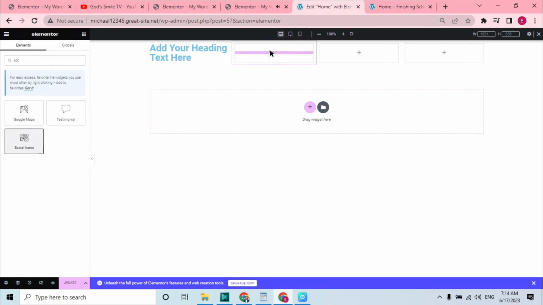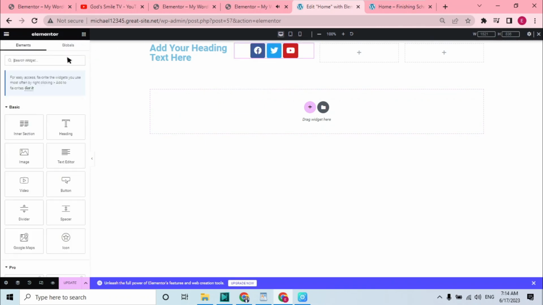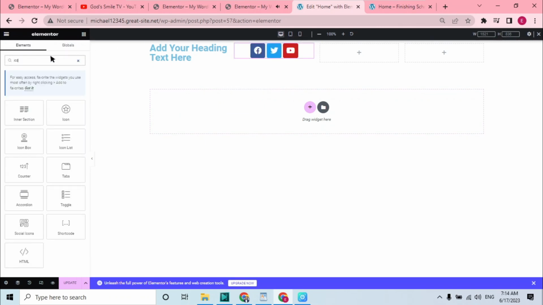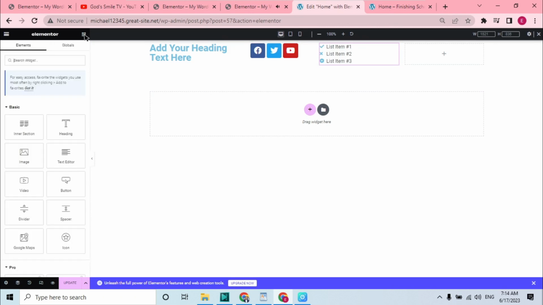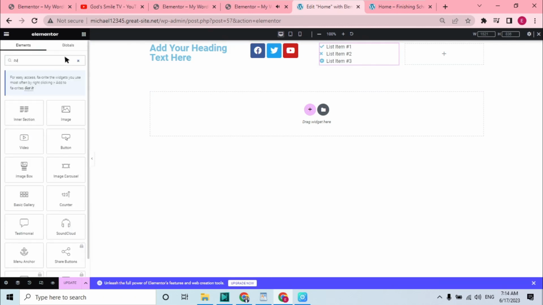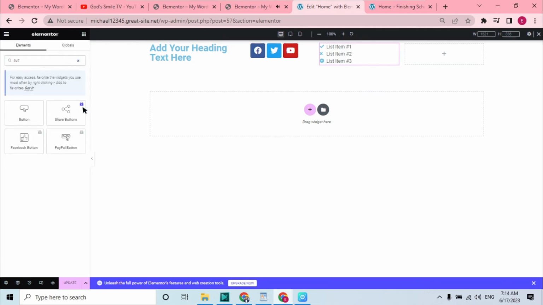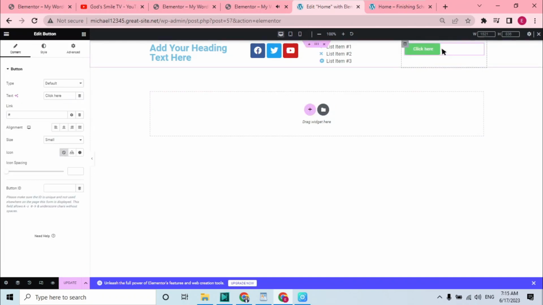Come over here also. Let's look for icon lists. Let's drag it and drop it also. The last one is buttons. So let's click on and look for buttons. Let's drag and drop. So we're going to start editing them one after the other.